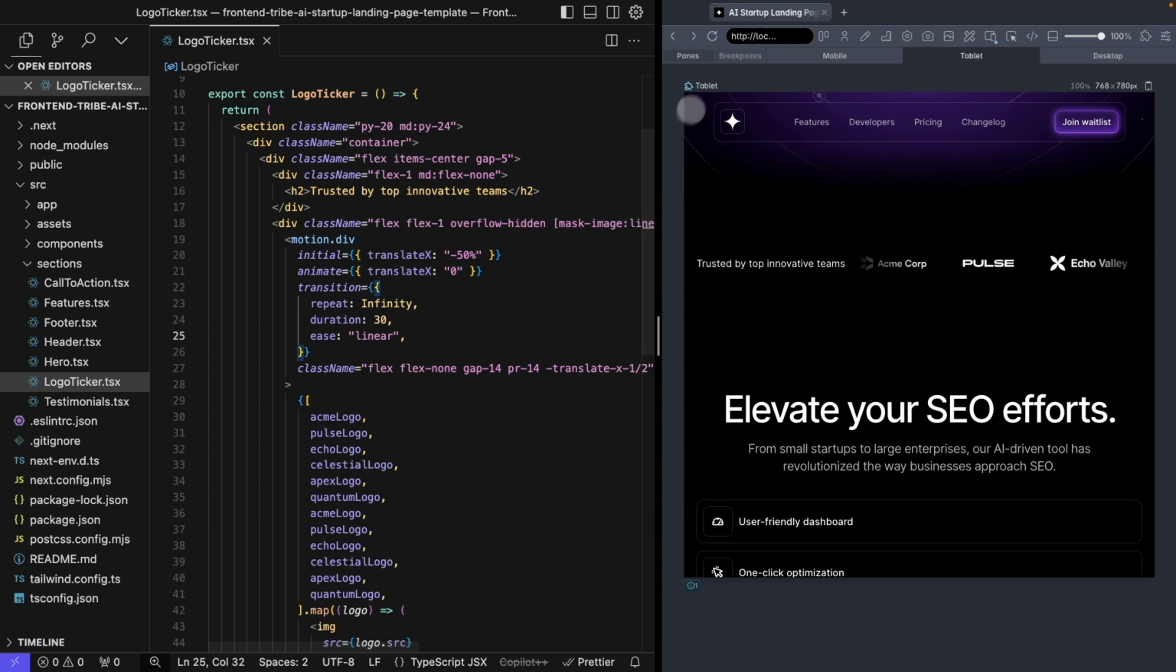As soon as I've saved that, let's go ahead and refresh and see what we see here. And we can see that as the logos start going to the right, we have another set of logos coming behind them. That's what's going to make it look like an infinite transition.